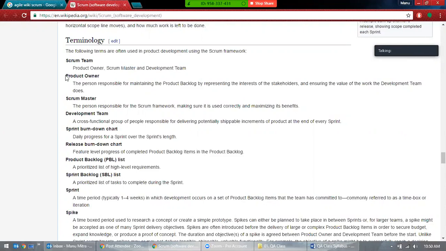So let's go to each one. Product owner. This product owner is responsible for maintaining the product backlog, representing the interest. So we go into the detail. What is the backlog? Product backlog is a very high level requirement.